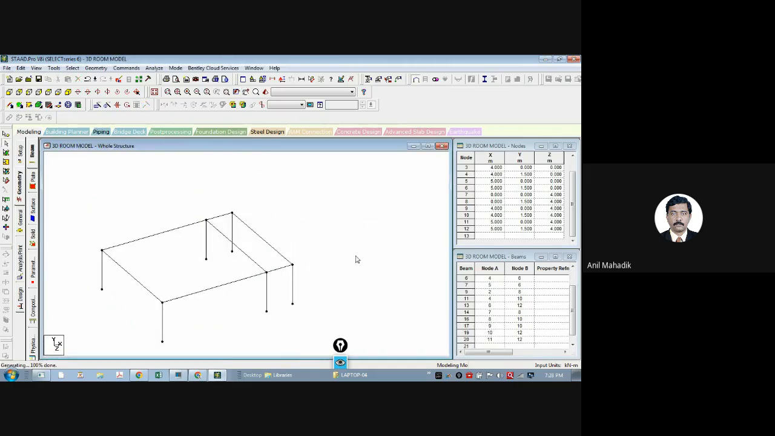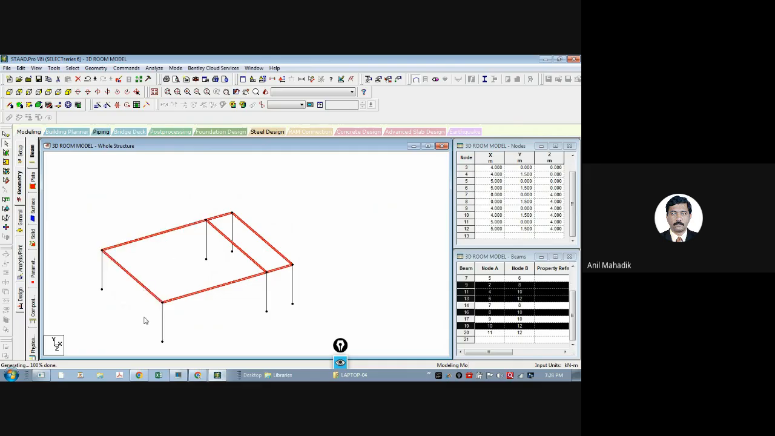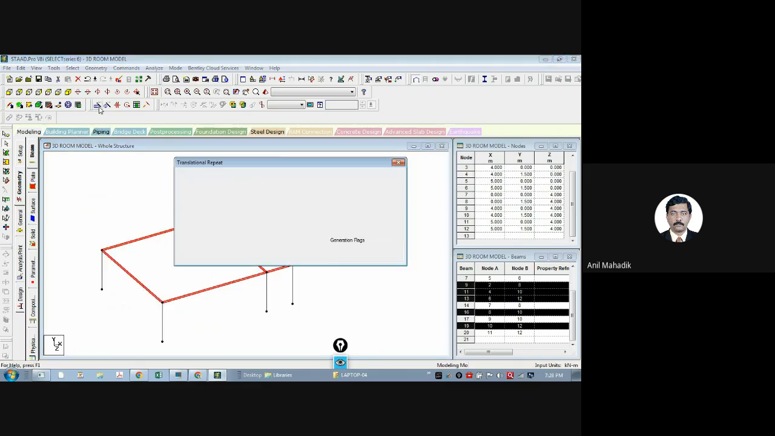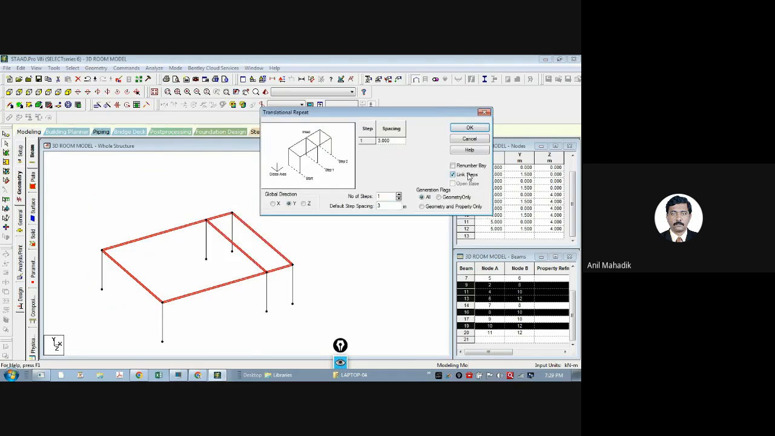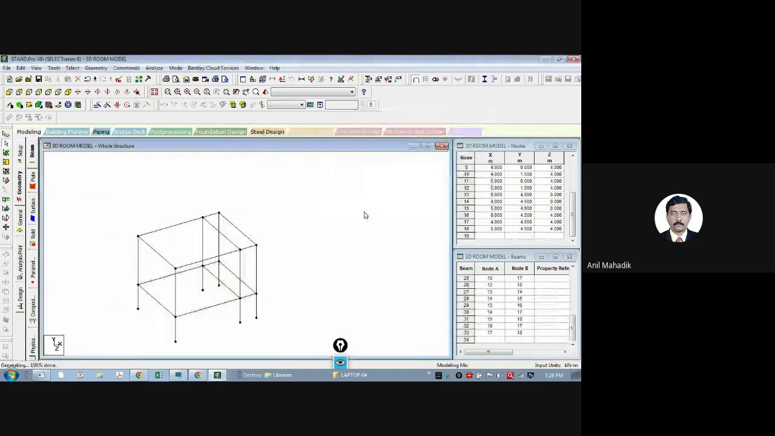Yes. Now you can copy this floor because you know that the first floor also has the same beams. So select all the beams by pressing the control button. So I have selected the beams and translation repeat in Y direction at a distance of 3 meters. Now in this case, if you say link steps, then the columns will be generated automatically. So link steps and then click OK. Now can you see this?